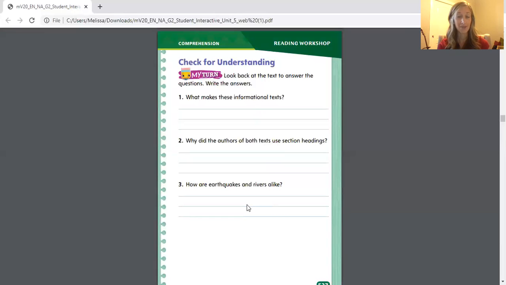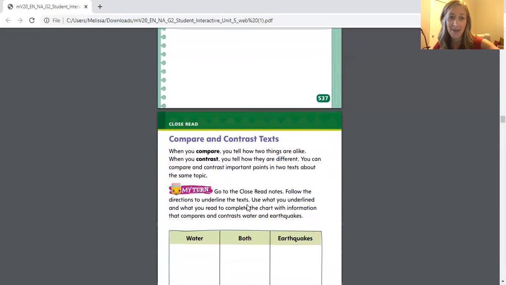How are earthquakes and rivers alike? Something that you should have gathered from this text, and even gathered from the titles of the text, is that earthquakes and rivers, water, change the way the land looks. If it were me, I would write both of these change the way the land looks, and see if you can give me an example. How does an earthquake change the way the land looks? And how do rivers change the way that land looks? When you're ready, you have one more page to work on today.